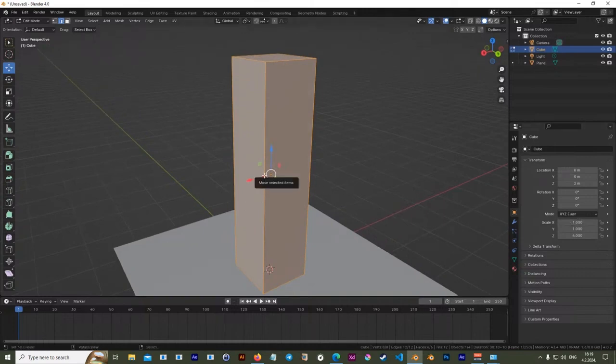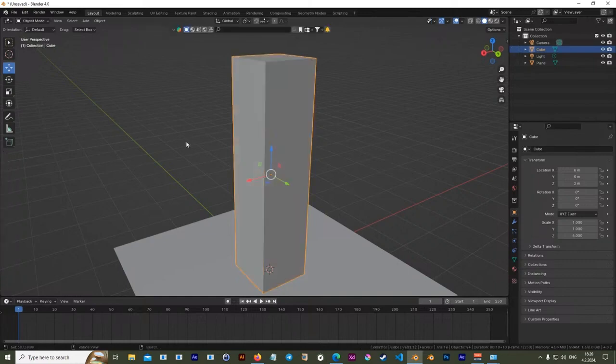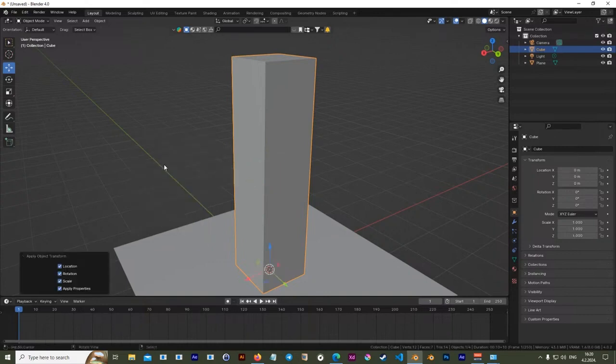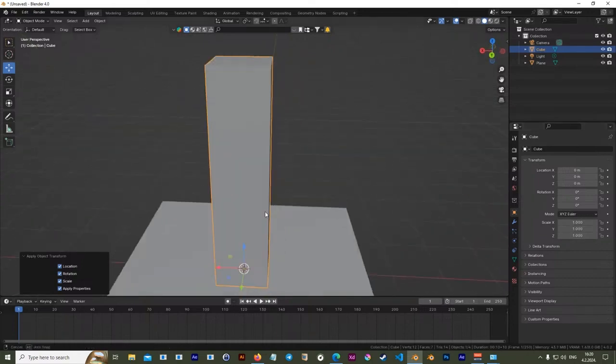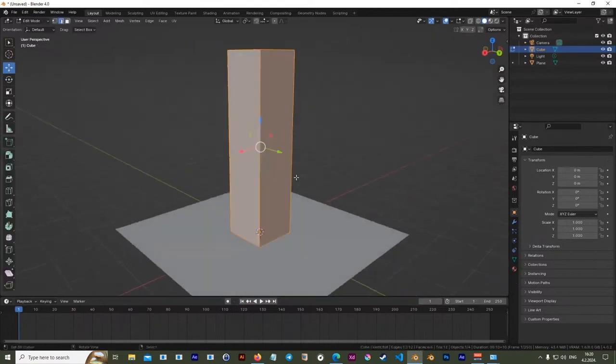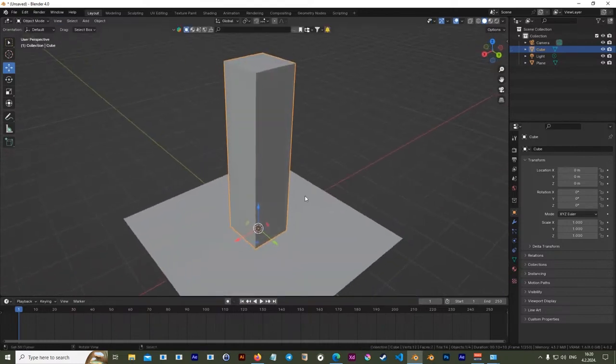And you do that by Ctrl A. Here you can see you can apply a lot of things, and this is a bit confusing part of Blender. Why am I applying something? But just forget it and apply all transforms. And now the scale of your object will be again 1, 1, 1. Even if it's 4 times taller than 1. Think about this.